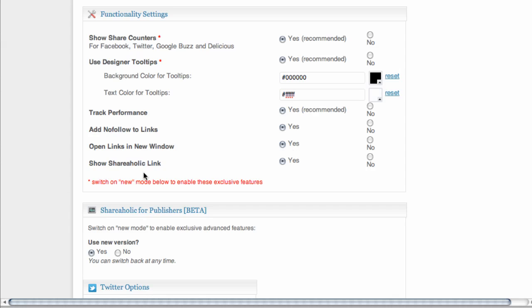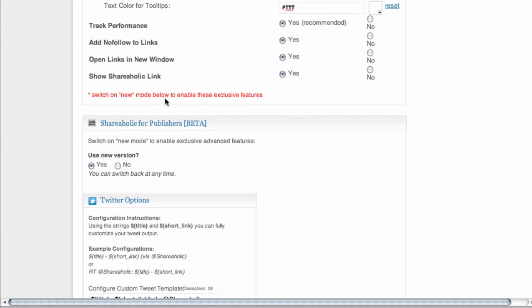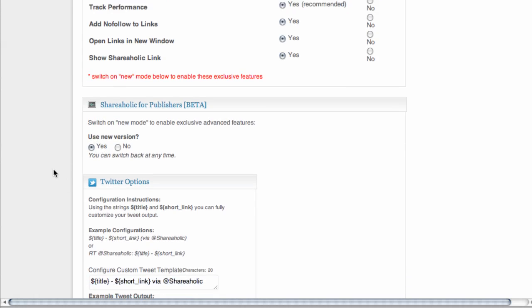If you want to show the Shareaholic link for the plugin, you could also click yes. But if you don't want any of this, you would just check the no box and it would save those changes for you. And if you are using a new version and you want it to only enable exclusive advanced features, you would click yes here, and you could switch it at any time.